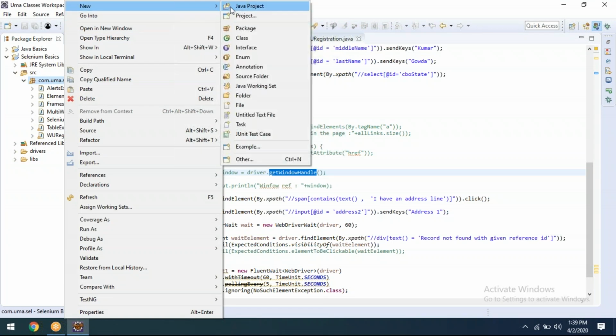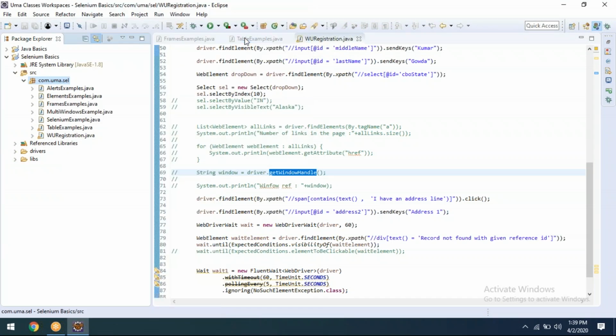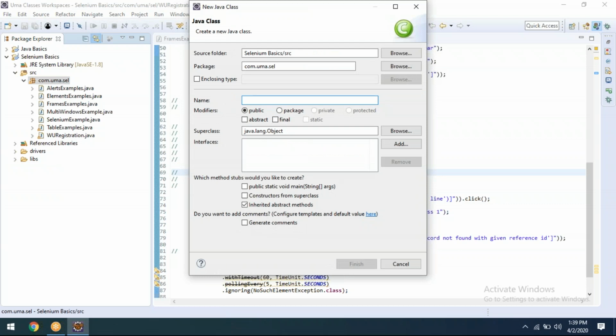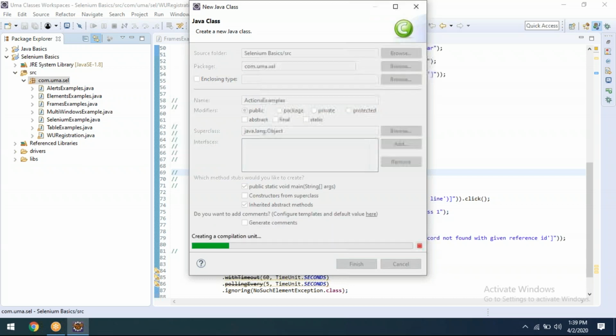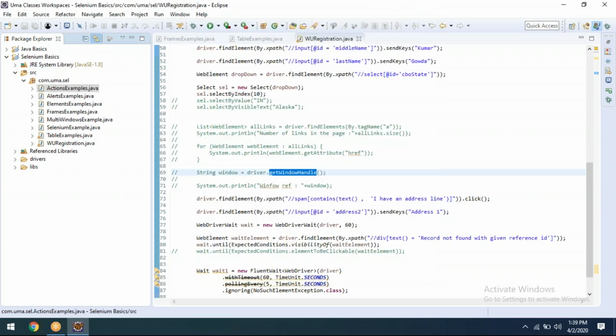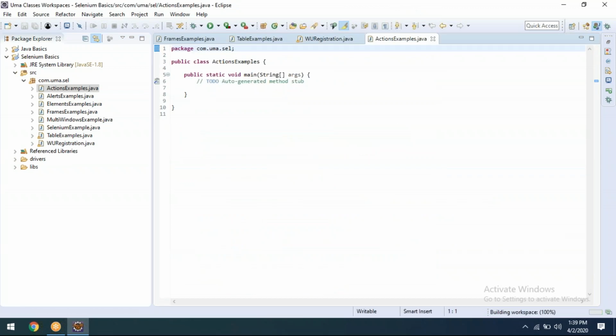If you are not getting anything, let me know. Okay, I'm giving the real time example as well. Whenever you are failing something, you can go ahead. Now, actions examples are mouse operations. Both are same. To do mouse operations, we have to go for the normal Actions class.